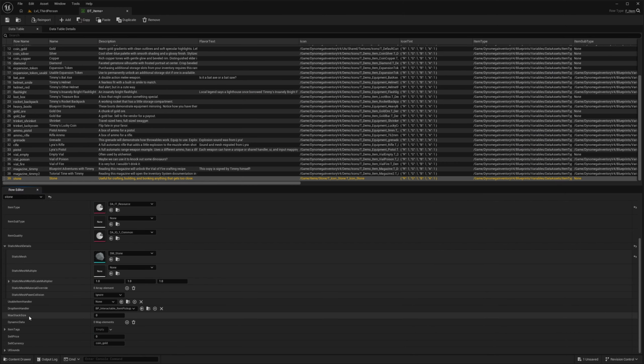One setting we should talk about is max stack size. This controls how many of an item can sit in a single stack before the system starts a new stack. By default, it's set to 0, which means unlimited, but technically it's a soft cap of about 1 billion. That soft cap is just there to help prevent the integer from overflowing. So, if we want stone to stack up to 20, we simply set max stack size to 20.